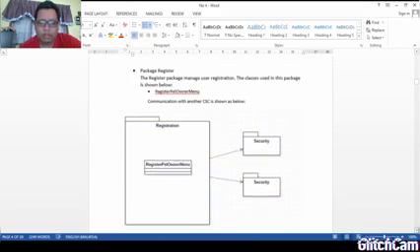Next, we have package register. The register package manages user registration. The classes used in this package are shown below: register pet owner menu. Communication with another CSC, which is a package, is shown below. Registration communicates with security. They need to check whether they can enter the system or not.